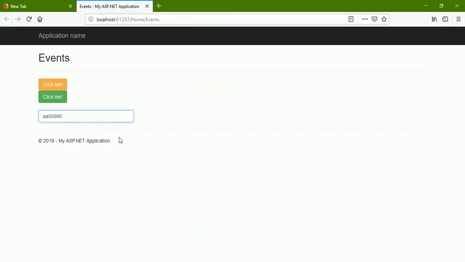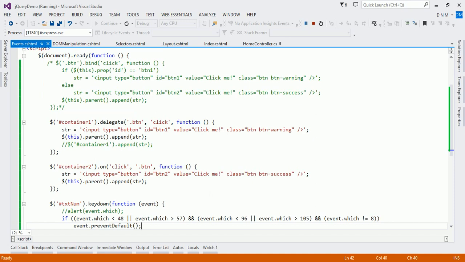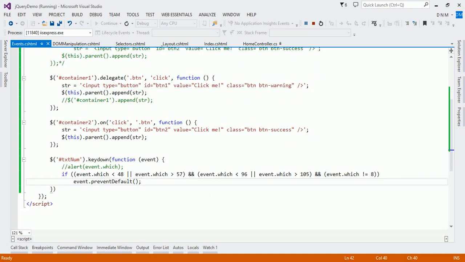So let us check this. Let me refresh the page first. Okay, let me hit the enter key. Now I am pressing G, A. It is not working. I am pressing alphabets. Now let me enter the numbers. Yes, it is working. Now I am pressing the numeric keypad. It is working. Even backspace is working. So here we saw the use of the event object and its property like which, and the prevent default method.